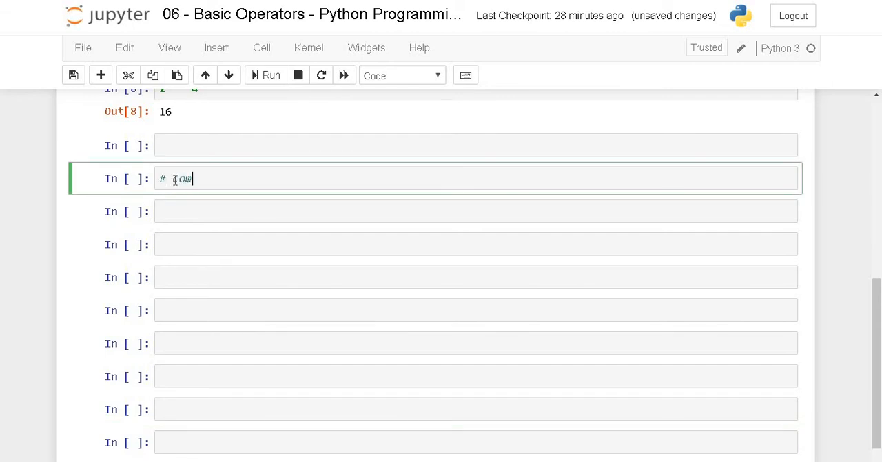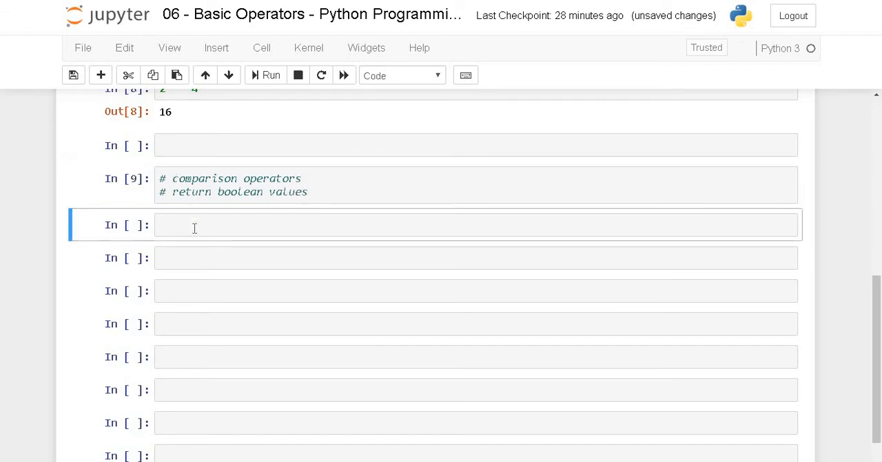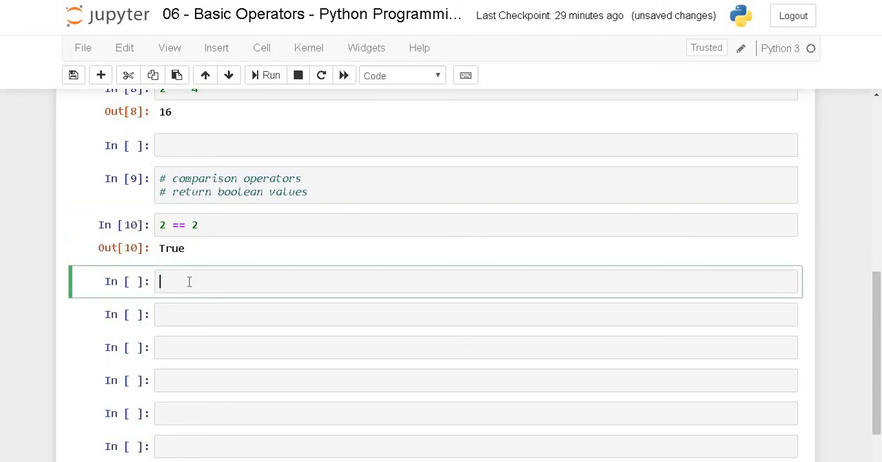Now we are going to see about comparison operators. Comparison operators return Boolean values. Let's see some examples. 2 == 2. The condition is true, so it will return True.